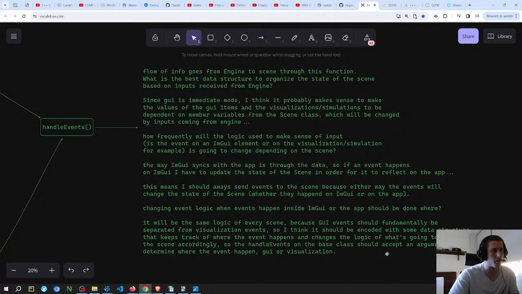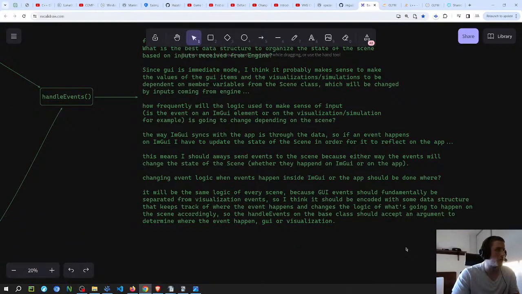I think it probably makes sense to make the values of the GUI items and visualization simulations dependent on member variables from the scene class, which will be changed by inputs coming from the engine. The thing that I talked about, whether or not the event is happening on the IMGUI element, is going to change depending on the scene. The way IMGUI syncs with the app is through the data. I should update the state of the scene in order for it to reflect on the app. This means I should always send events to the scene, because either way the events will change the state of the scene.